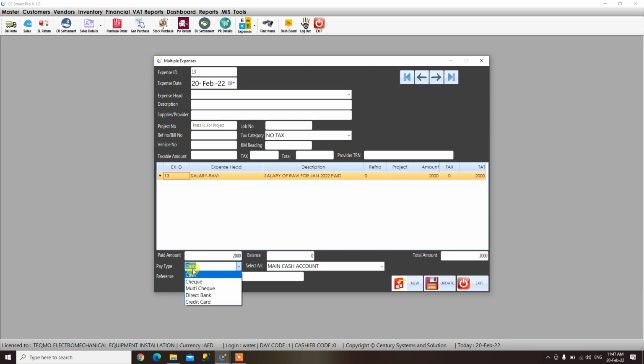So you can mention how you paid, like cash or check or multi-check or direct bank or credit card. Okay, for example we are paying by cash. You can choose cash and you can choose from which cash. So main cash account means your daily sales cash, and petty cash means maybe you are keeping some amount for expenses, you can take from that one.